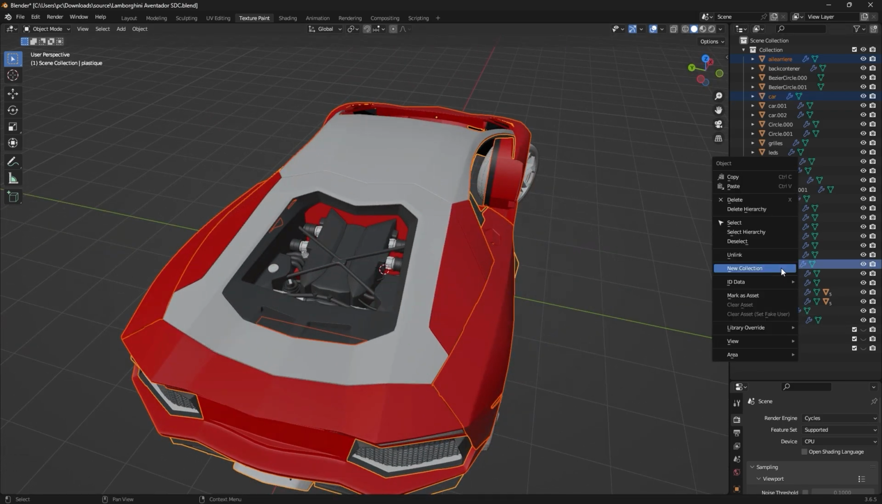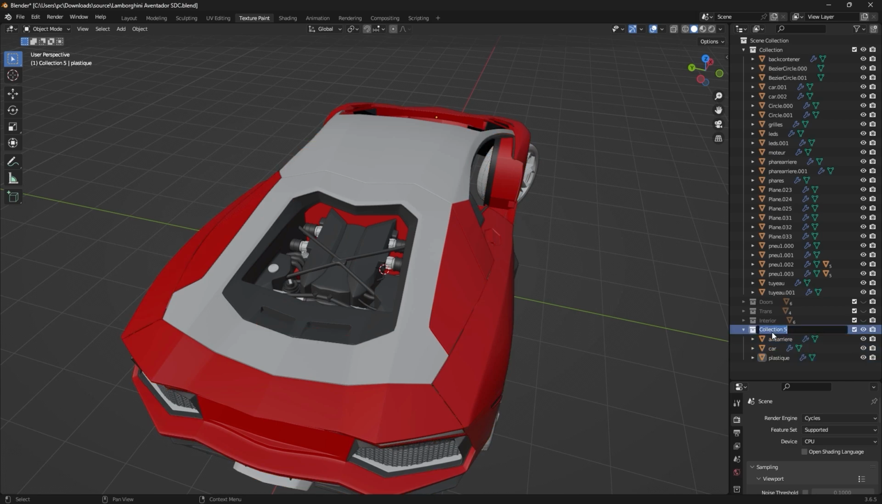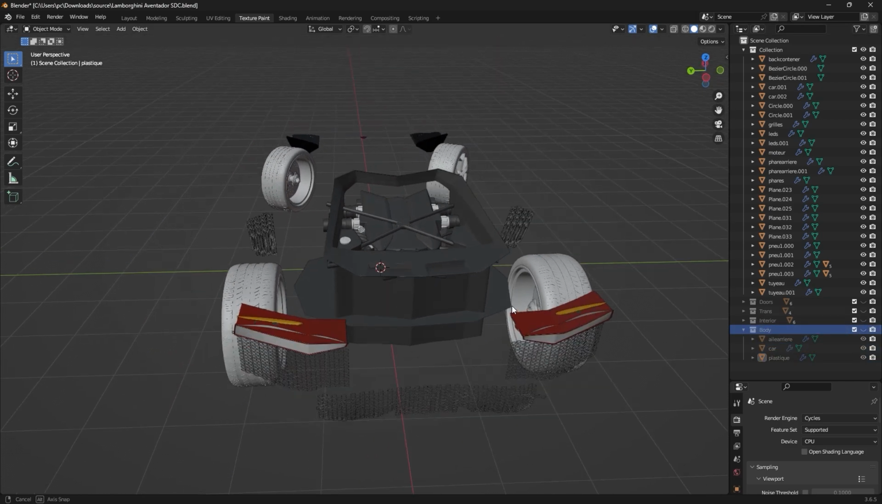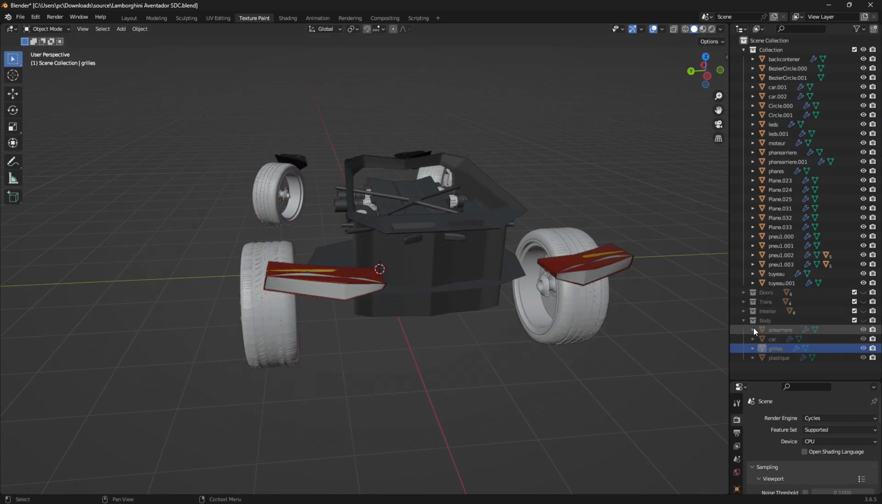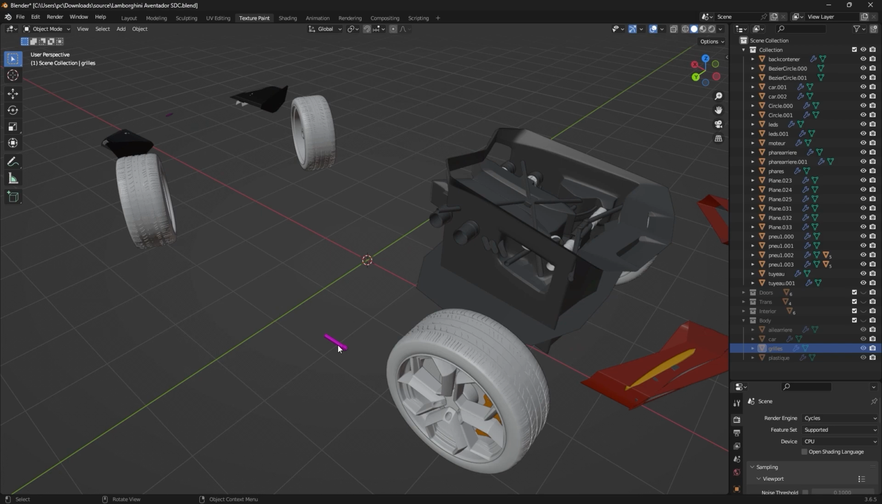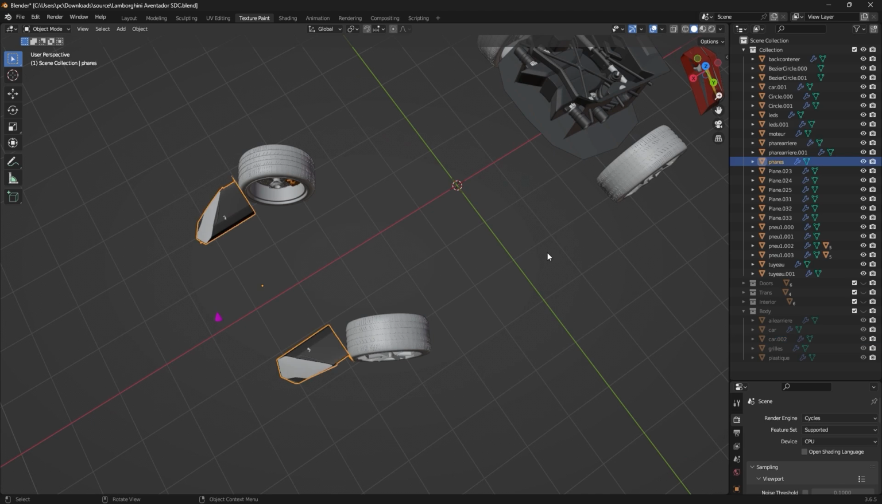and I can right click on that one, a new collection, and I'll bring that one to that collection. I can call that body of the vehicle like this, and now I can hide that one. So you can see right here, these things belong to the body of the vehicle, and these things belong to the body of vehicle. And now you can see these things.